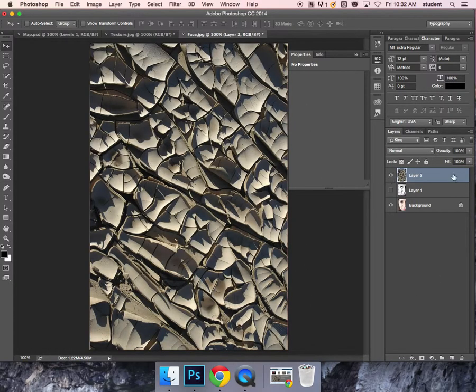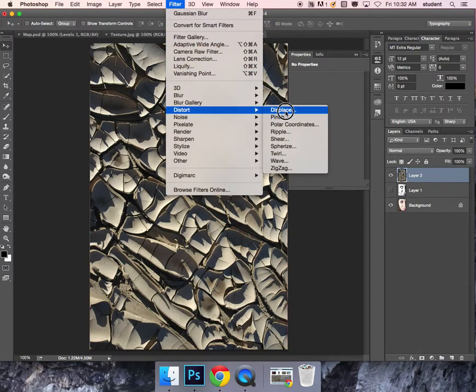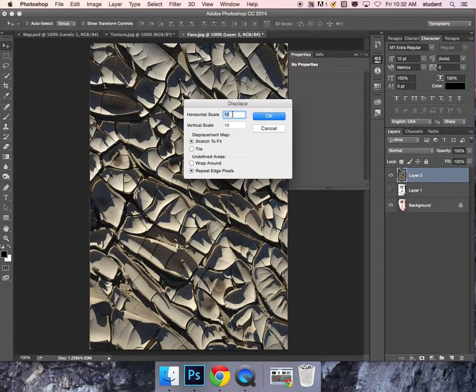So once I have that in there, I'm going to go ahead and choose Filter, distort, displace, and I'm going to adjust this. The horizontal scale, the higher the number, the more bend you are going to see in the displacement once we apply it. Same with the vertical scale. I found 30 seems to work around here. I haven't played too much with 10, so we'll pop it up to 15 on the vertical scale and see. Stretch to fit and repeat pixel edge is fine.